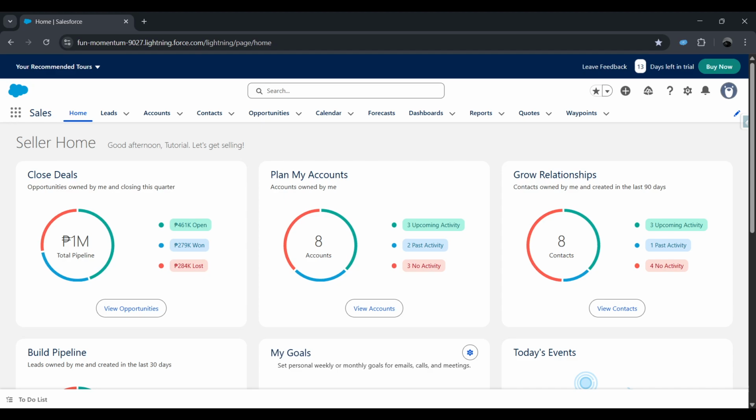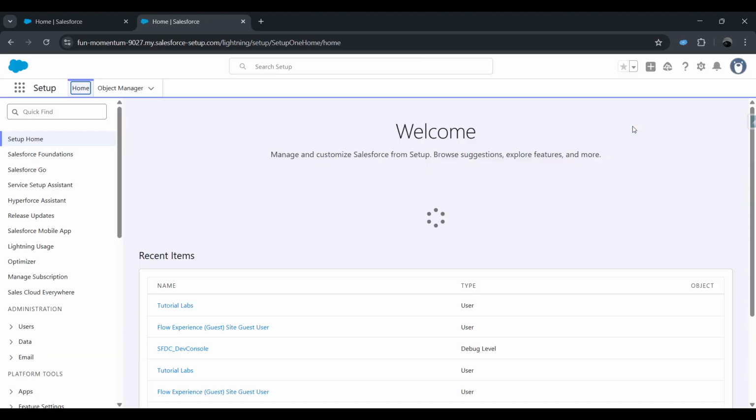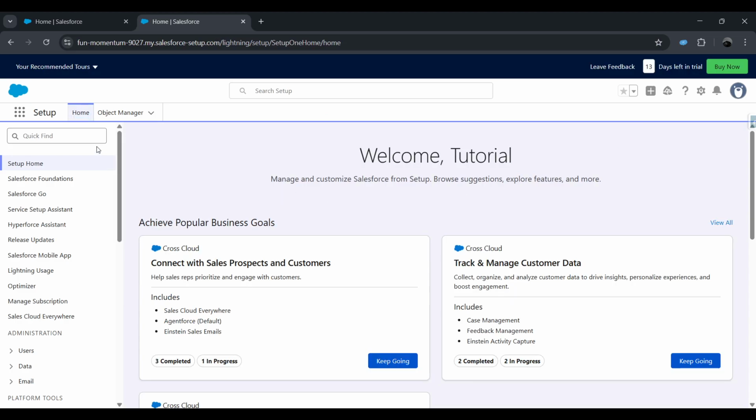First, you'll need to access the app builder. Start by logging into the Salesforce web version using your credentials. Once you're in, look for the gear icon in the top right corner of your screen and click on it. From the drop-down menu that appears, select Setup. This will take you to Salesforce's Configuration Hub, where you can manage all your organization settings.